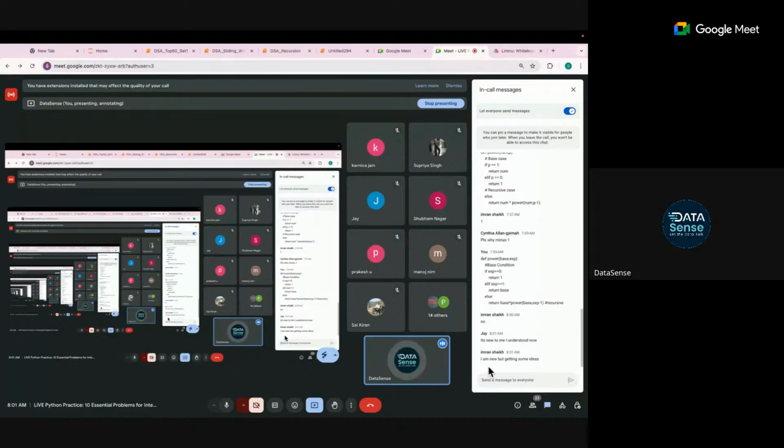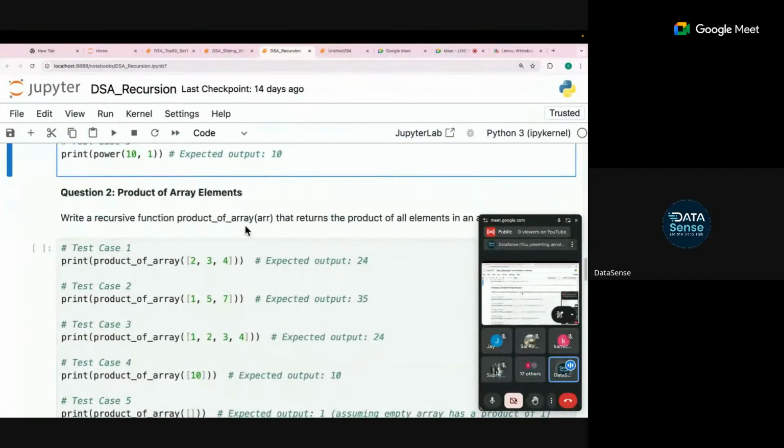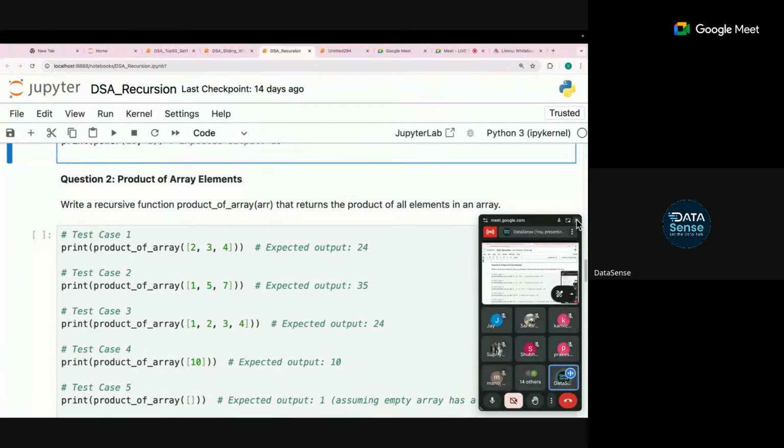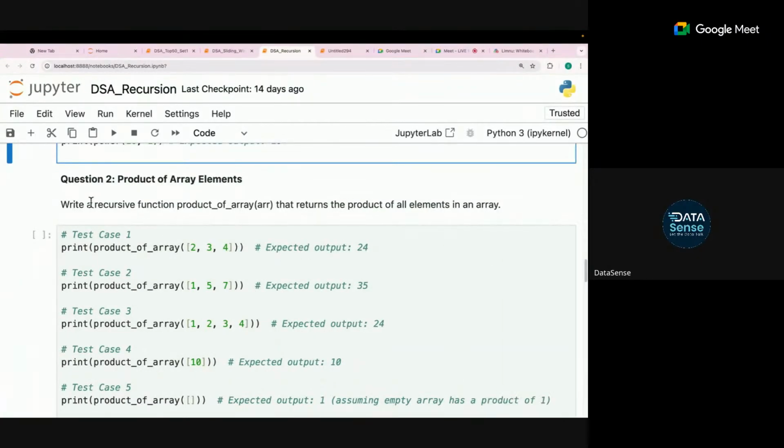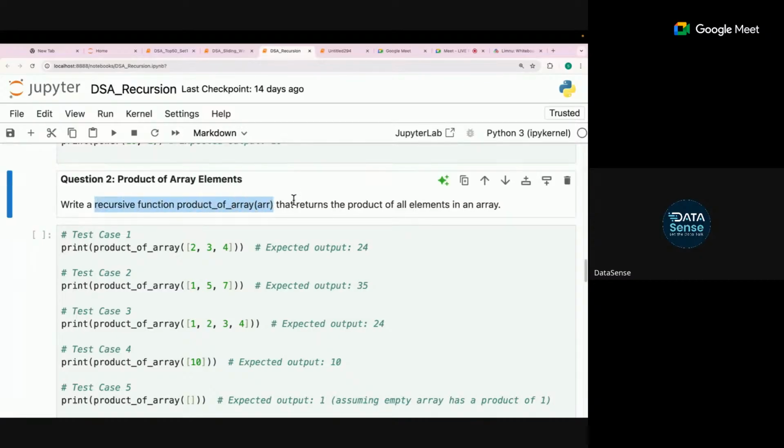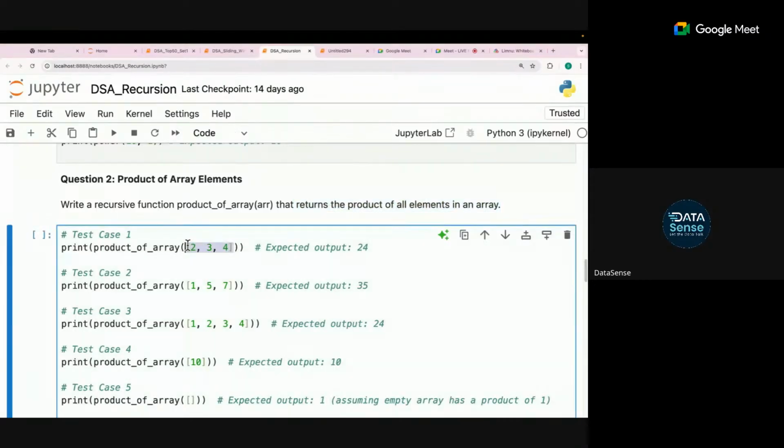Okay, so let's solve another question. Question number 2 says you have to write down a recursive function. Write a recursive function product of array that returns the product of all elements in an array. Okay, so let's say this is an array. You want to write a recursive function that returns the product of all elements.